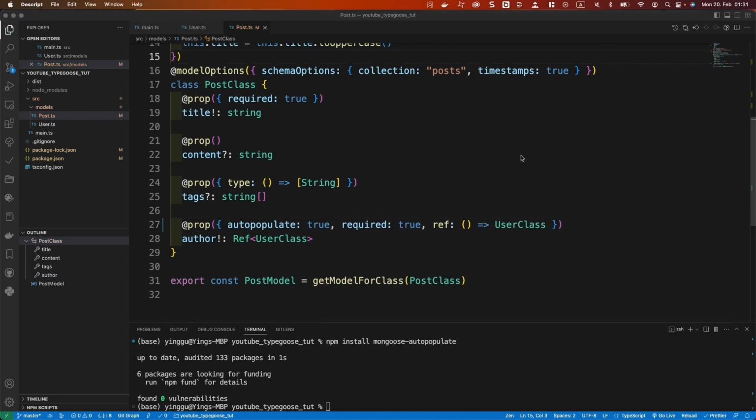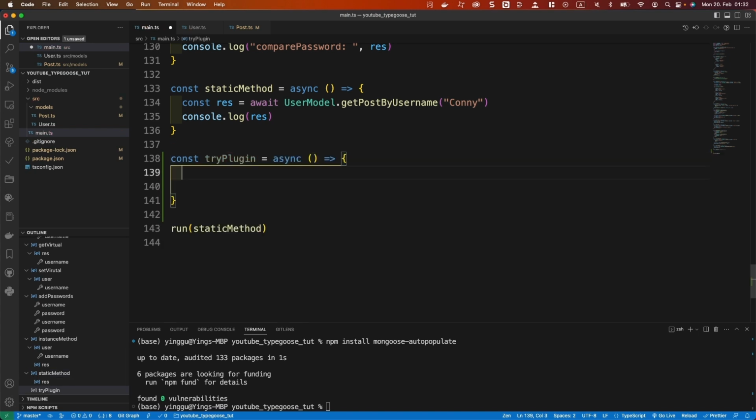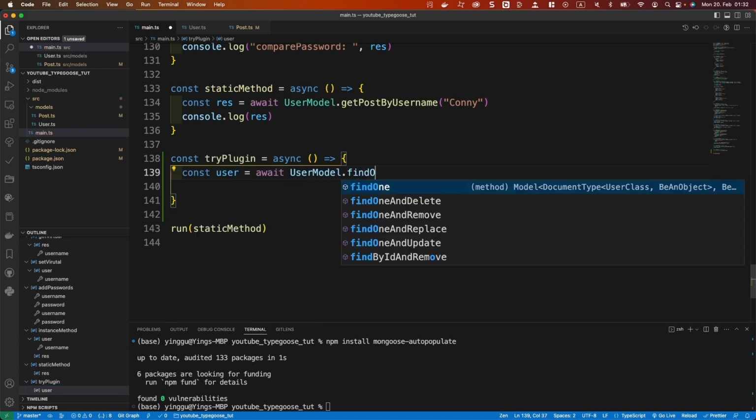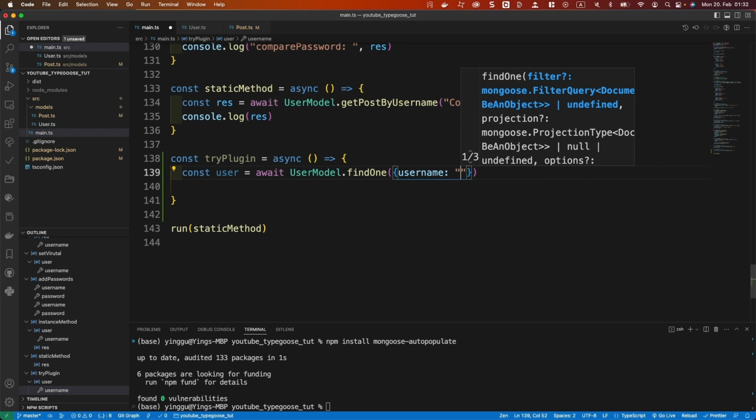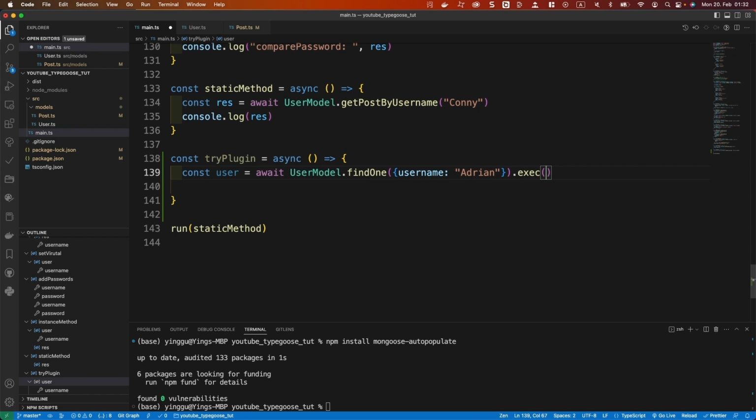And now we can go to our main.ts file and test this plugin. And here we create a function called try plugin. In this function, we will find a user and then list all of his posts. So at first, let's find the user. Let's say we want to find the author, Adrian. And then we can find all his posts.